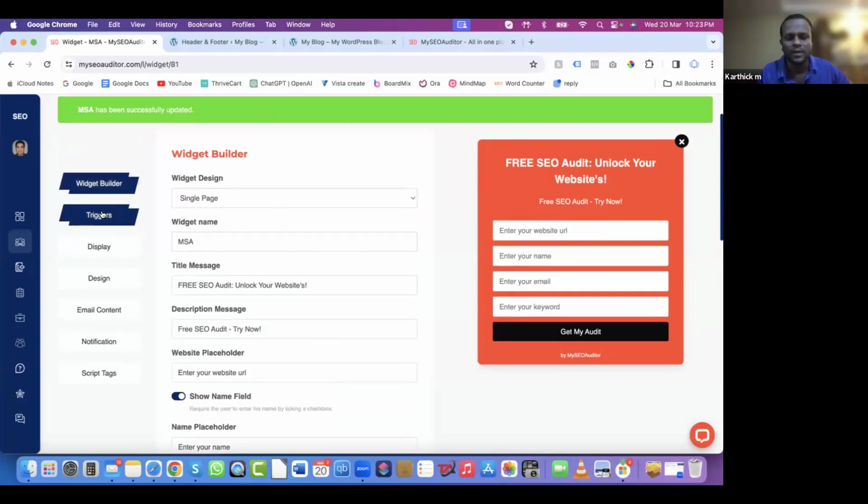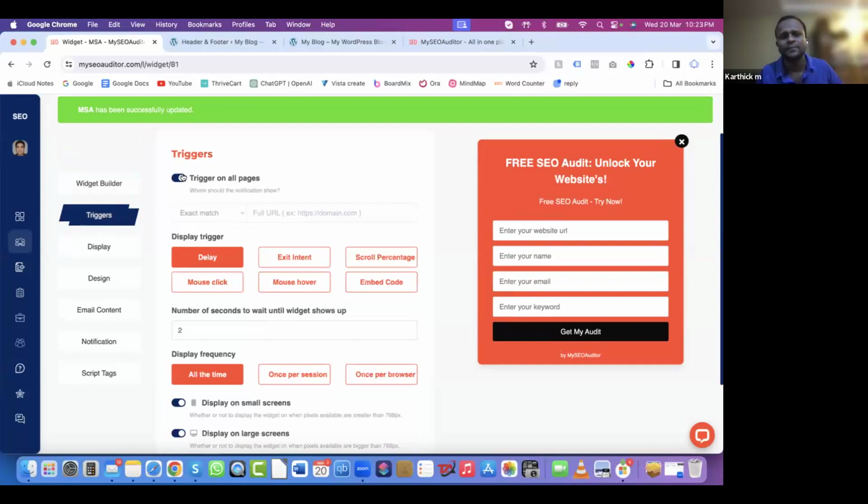Okay, then once I come back to the trigger section, here by default this pop-up shows on all the pages of your website. Let's say I added booksummary.me as my demo website, right? So if it is switched on, it will show on all the pages, like my booksummary.me/blog. So on all the pages, this same widget will be shown.